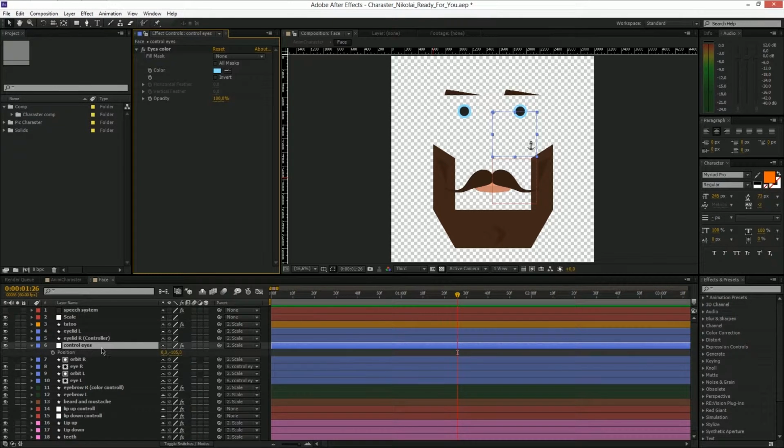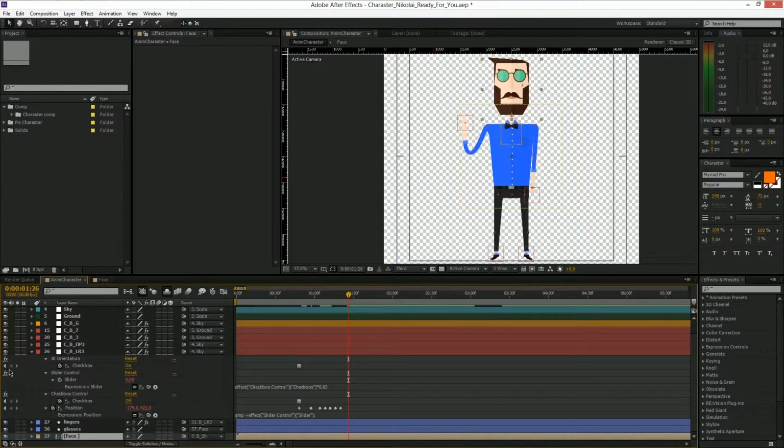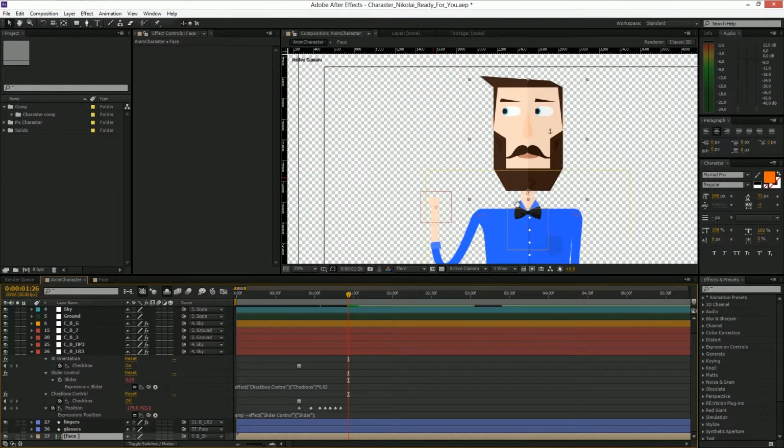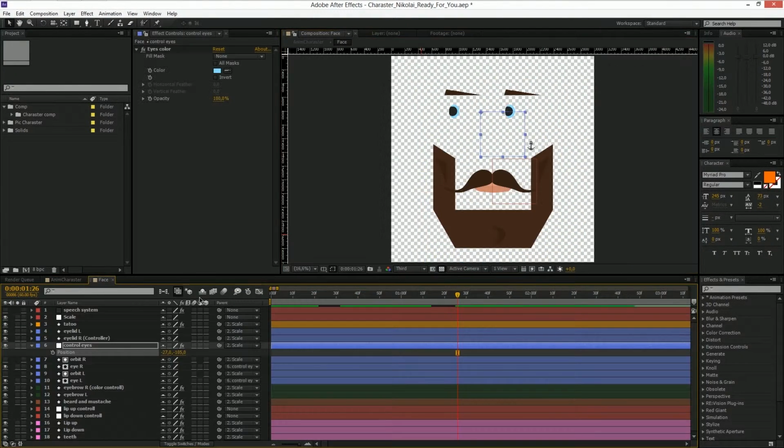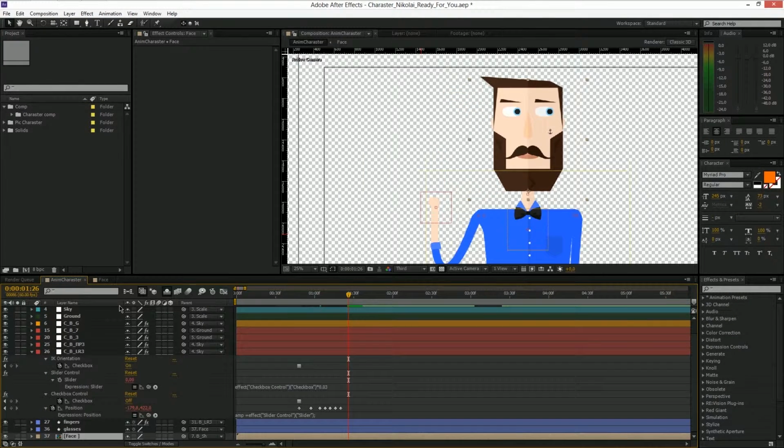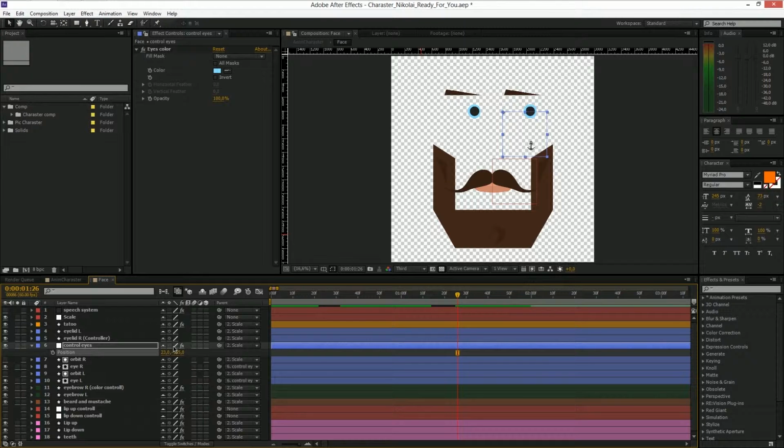Here's the controller for the eyes, which can help us to change the position of what he is looking at. So if we remove his glasses, we can see that he is looking at something on his right. Now he's looking at something on his left. Very easy to see on the main composition. Eyes can go left and right, up and down, and you can also do it with your mouse.